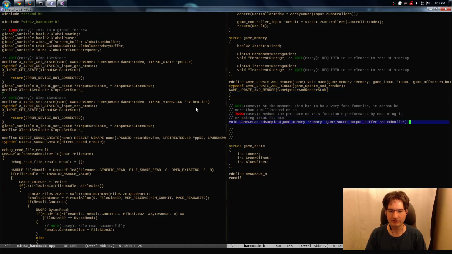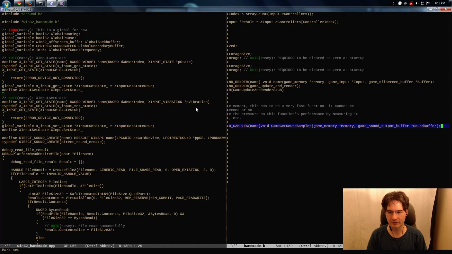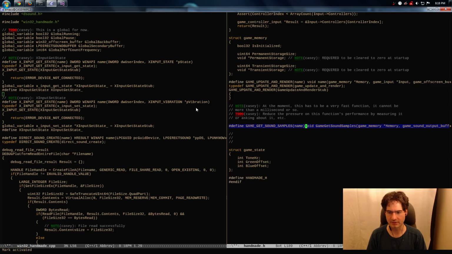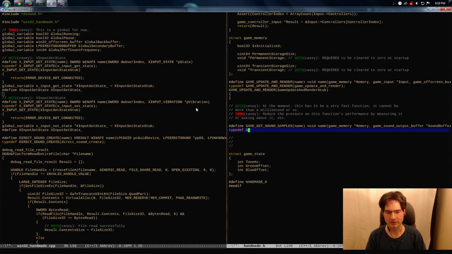So get sound samples, again, will be a game get sound samples, and this will take a name. And then we're just going to use this exact same function prototype that we were using before for game get sound samples, only now it'll do this. And then I will do a typedef of it. Did I remember to remove the semicolon there? No, I did not. Doesn't really matter, but I want to get rid of it anyway, just to be cleaner. You can have more than one semicolon at the end of the line. It doesn't seem that anyone really cares a lot of the time, but just to keep it a little cleaner. So this is game get sound samples, right?